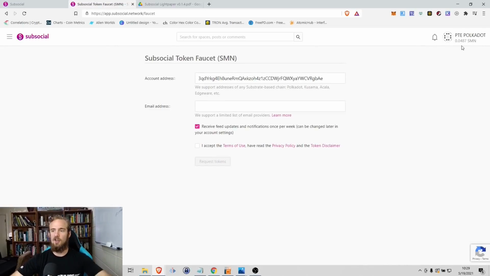Now, one thing I did notice is that they give you 0.05 starting out. It did take me a little bit of tokens to follow Subsocial, so keep that in mind. They give you a little bit of tokens to play around with to get started. You simply have to enter your account address and your email address.